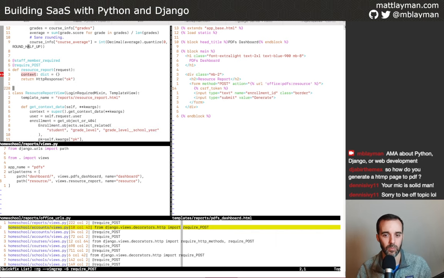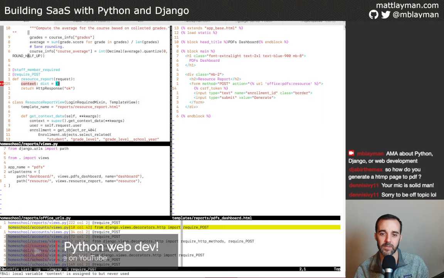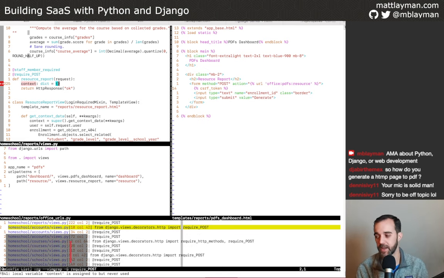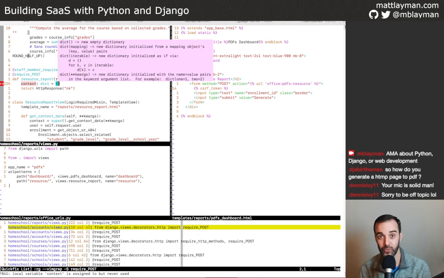Okay, so we've got our dumb view. That's all good. And I think we are now in a position to start building out the actual PDF report and figuring out where to put that and what to pass to it and all of that stuff. So what do we want that API to look like?